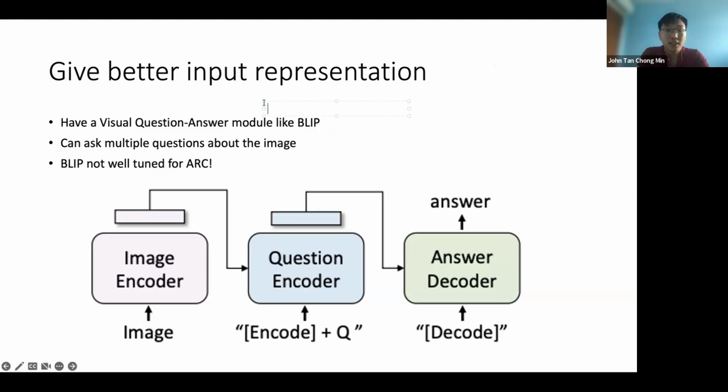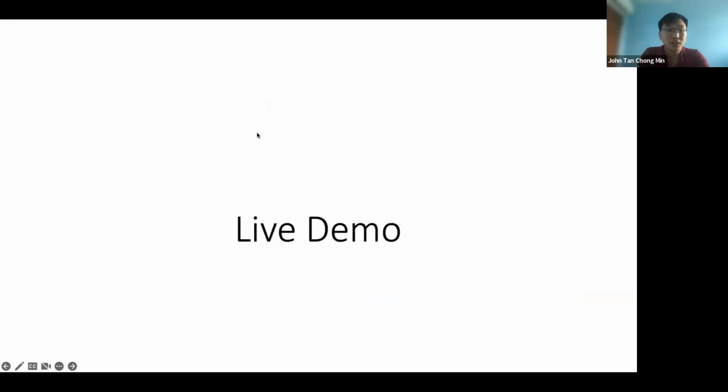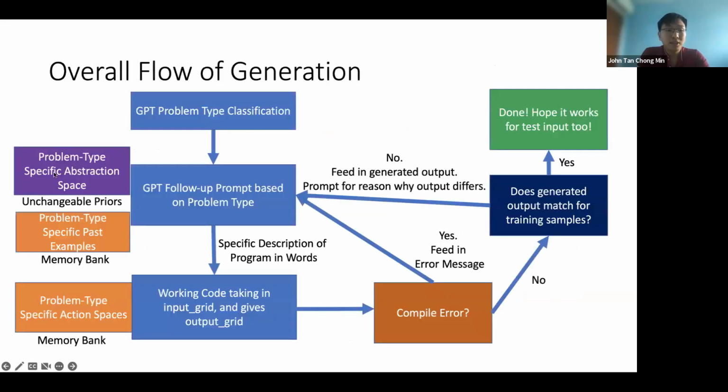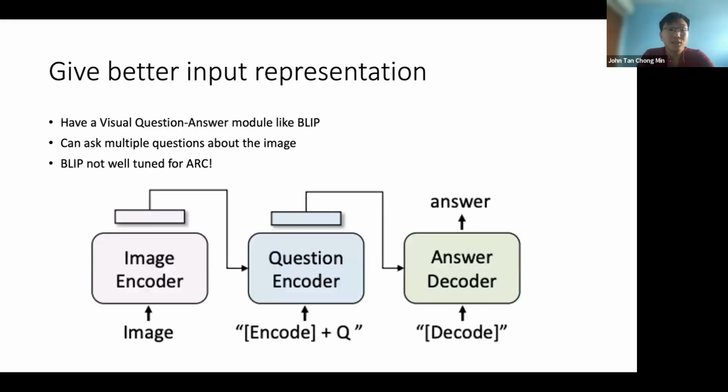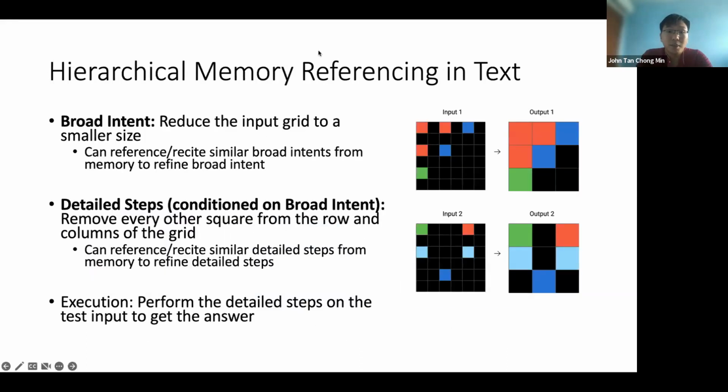As you saw in the earlier architecture here, this problem type specific abstraction space is the view I'm talking about. Like an object, is it diagonally connected or horizontally connected? It's fixed. Once you give it a certain view, it changes the way we approach these problems. So maybe the solution is to give it multiple views and just let it choose the best view. So there needs to be multiple parallel agents running, and then you see which agent gives you the best outcome.